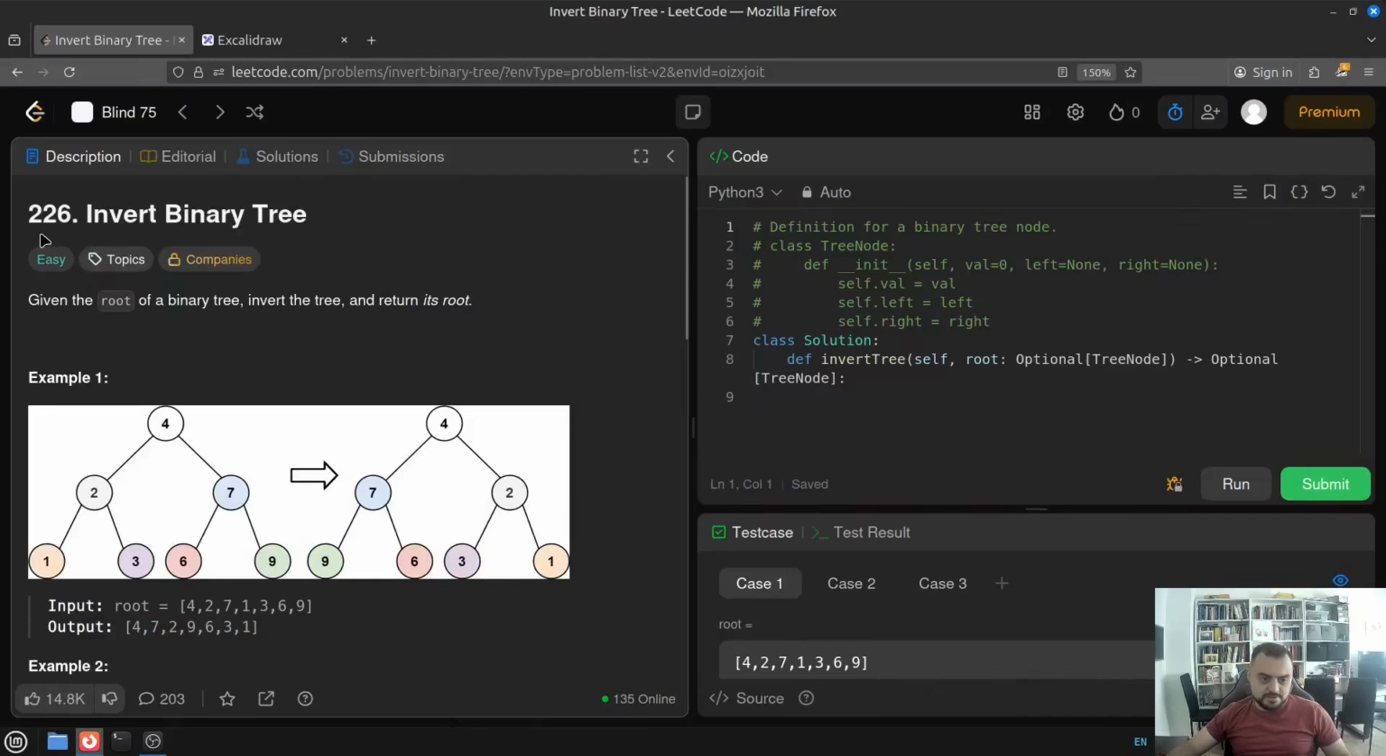Leetcode 226, invert binary tree. This very famous, or rather infamous, problem from Leetcode, where people on the internet tend to complain about it a lot and say things like, why would you ever need to invert a binary tree? It's such a useless problem.